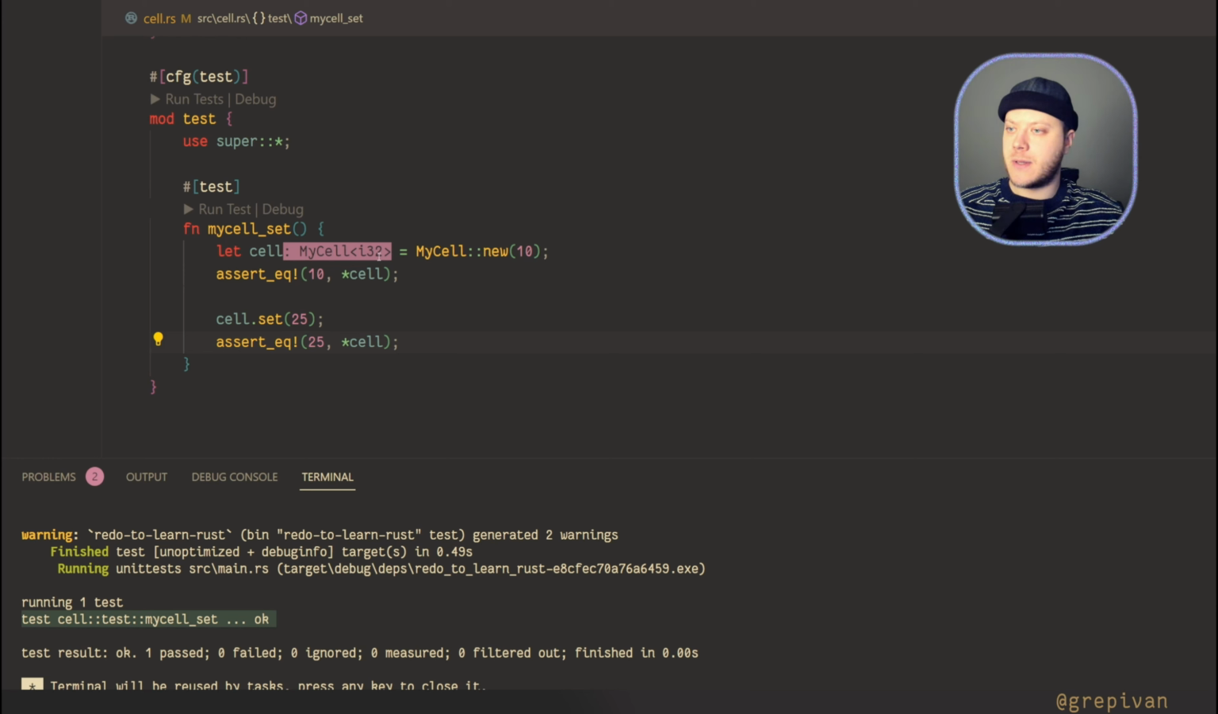Let's see an example closely. First of all, I created a cell, then verified that the cell contains 10. Then I changed the value inside of the cell by invoking this set method, setting 25 and verifying that I have 25 inside. And the cell is not mutable here. And how does it happen? First of all, let's navigate to set.